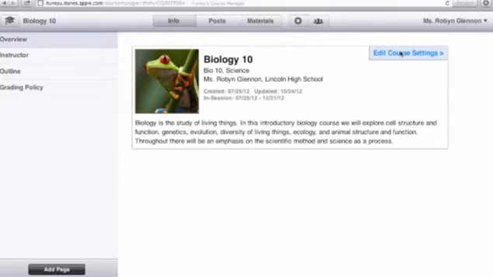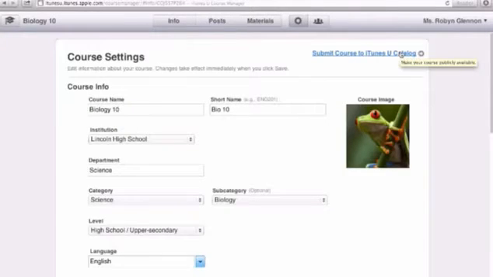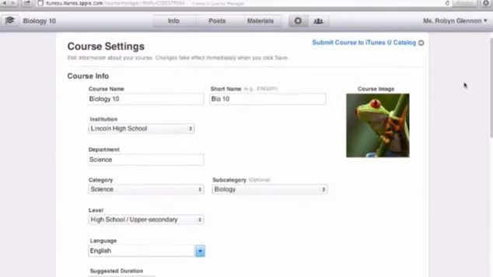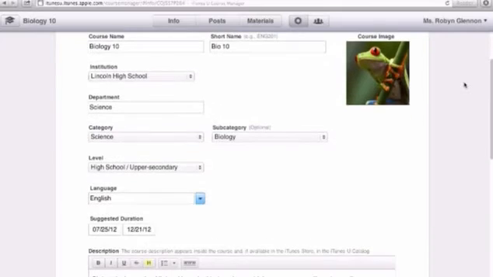If I tap on Edit Course Settings, we can look in a little more detail at the course overview. You can enter information like the name of the course, your institution and department, and you can set a category and subcategory to help users understand the subject area of the course. You can set a level and a language of instruction. There's also the ability to create a course image, which is what your students will see when the course is on their iTunes U bookshelf.